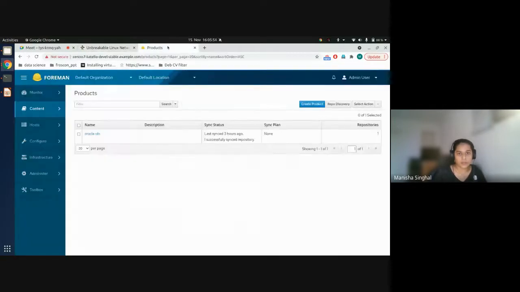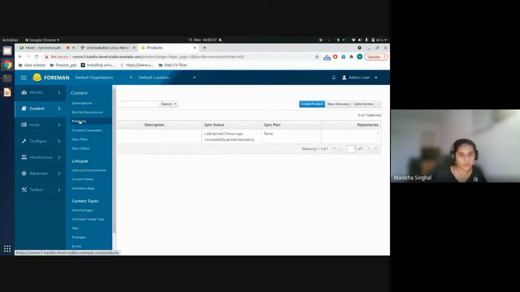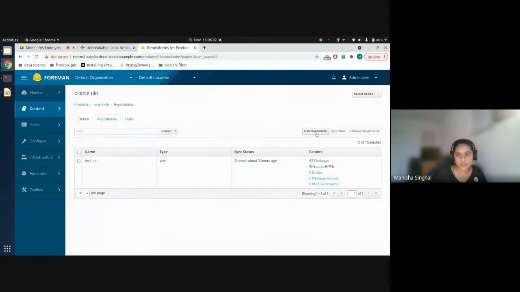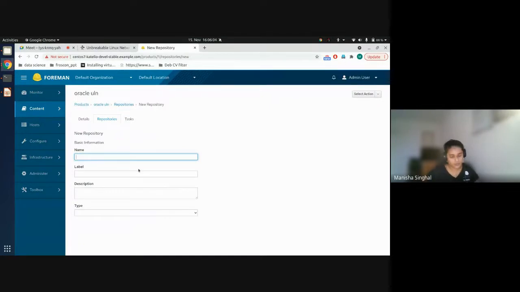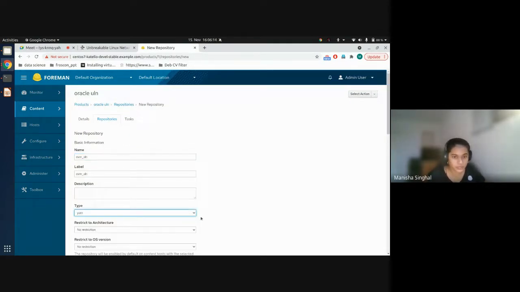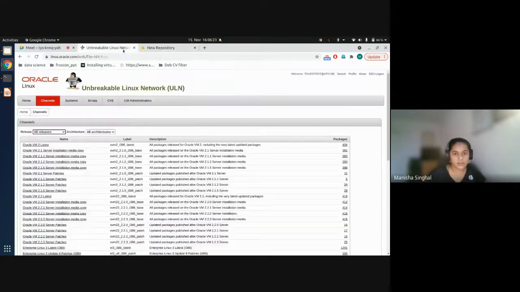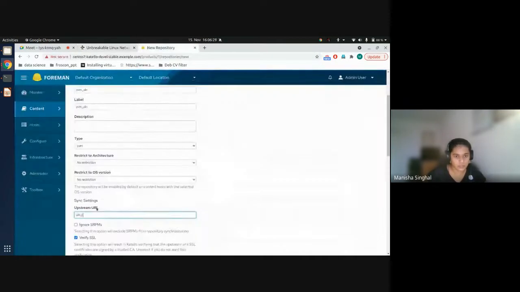For example, in Foreman, when you go to the products, create a product and you want to add a new repository, for example, OVM ULN. It's a type of YUM repository. Here you need an upstream URL, and for that, all you have to do is use a schema of ULN and then simply copy the label of the channel, and this will create your upstream URL.